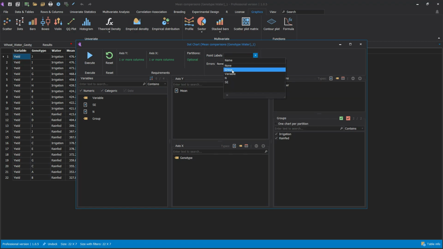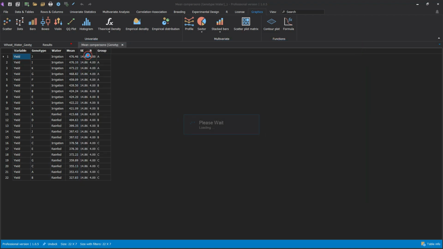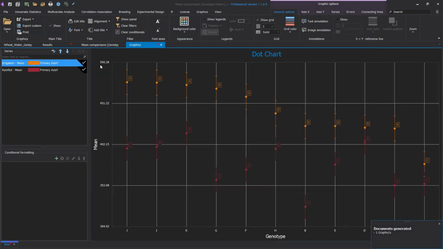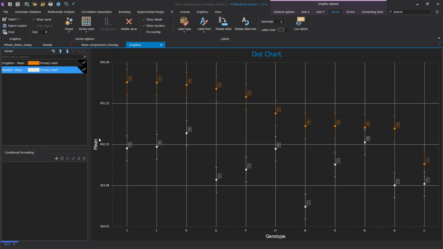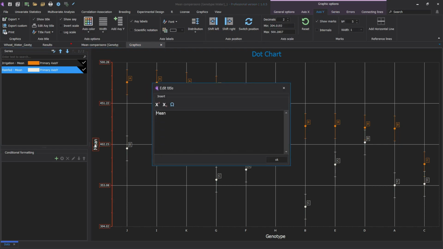We also want to associate the letters that identify the different groups according to the multiple comparison test and the standard error of the means. To improve the visualization, we change the color of the rain-fed series by selecting the series tab, and then changing the color. We also change the label of the y-axis to indicate that it represents yield.